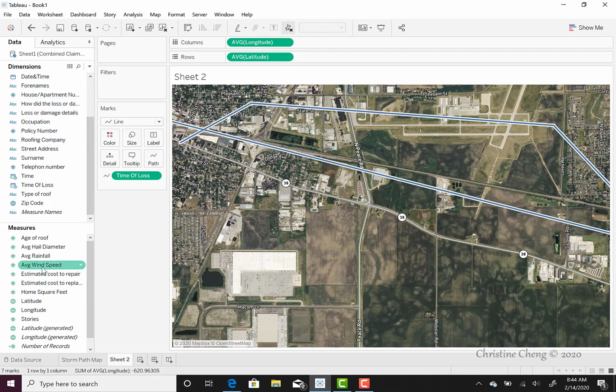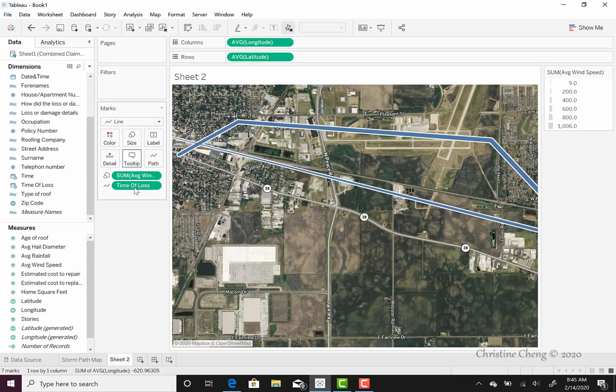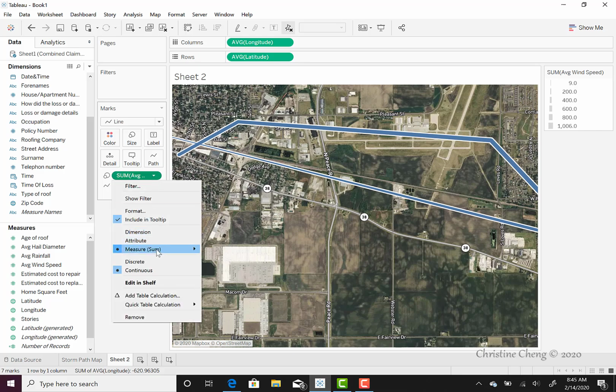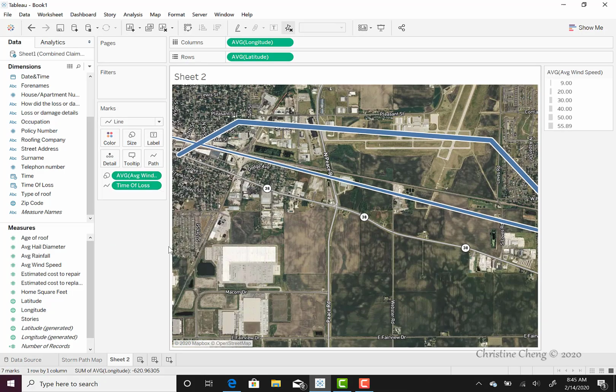The first element that we're going to add is our wind speed. We can go ahead and go down to our measures and find our wind speed, and then we can click once and drag that over to size. The automatic or default option is to sum the wind speed. We could change that option by clicking on the drop down arrow, moving down to the measure sum, and selecting average instead of sum. What we can see now is that the thickness of our storm path line depends on the wind speed that is identified.